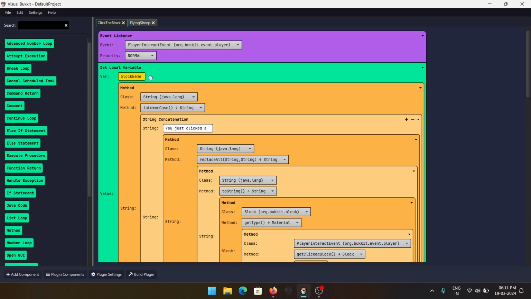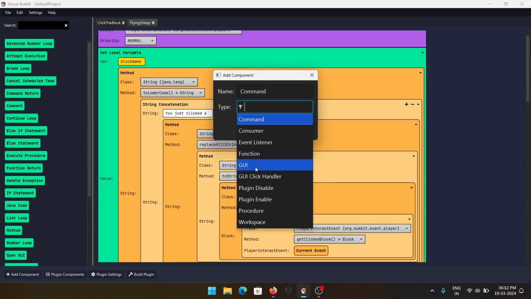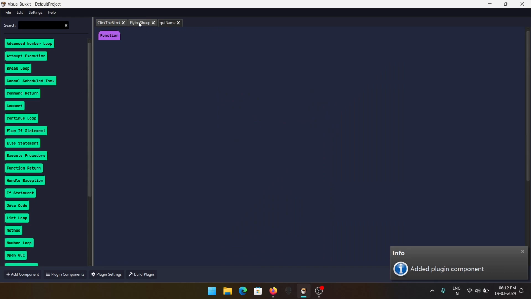So I'm going to print or return a block name, the name of the block you just clicked. For that I actually have a local variable right here. I've stored the name over here. Now previously I told you that you could use a function, and that's exactly what you can do. So I'm just going to try it for now and hopefully not mess it up. So I'd say get name maybe. Okay, this is the function.